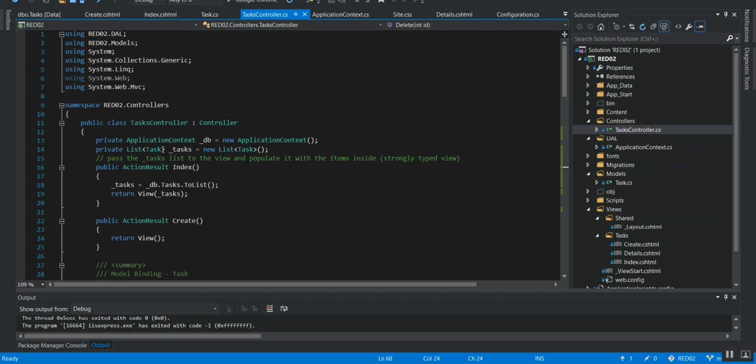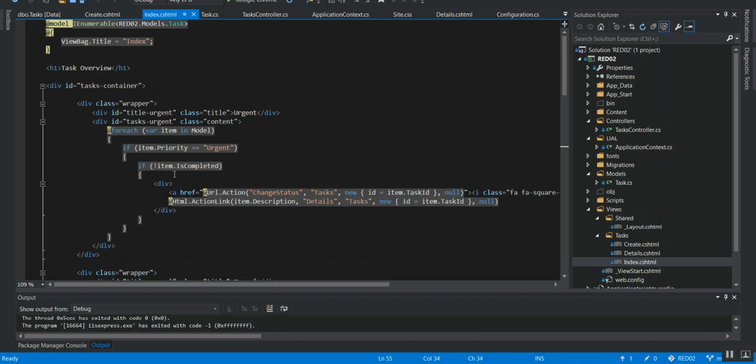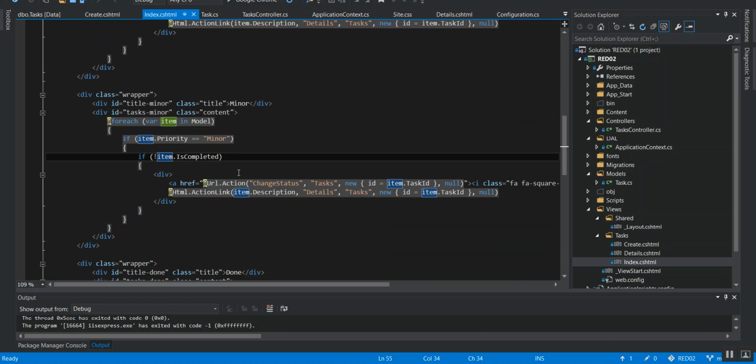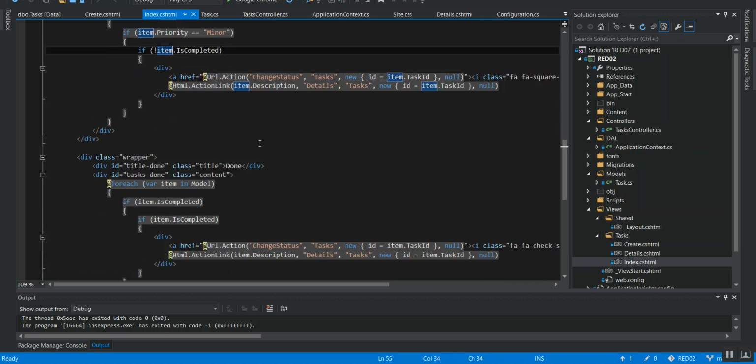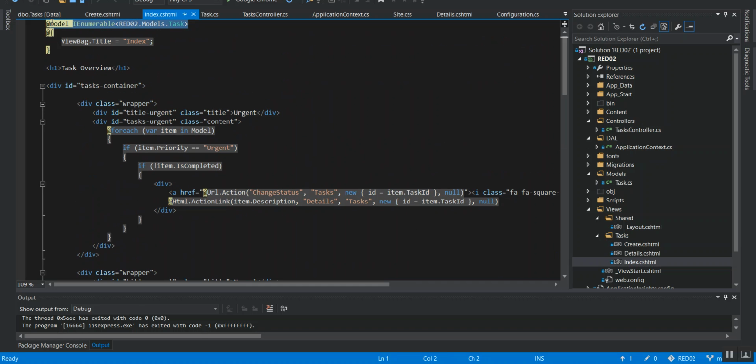Up here I have some variables like a list of tasks and the instance of the application context. In the index, I made the view strongly typed so I can pass the list, and it's going to loop through the list and put each task in the corresponding container, like urgent or normal or minor, and it also checks if it's completed or not. And then I have the four sections and it puts whatever needs to be put. And here I have the enumerable, so that's how it knows it's going to receive a list.